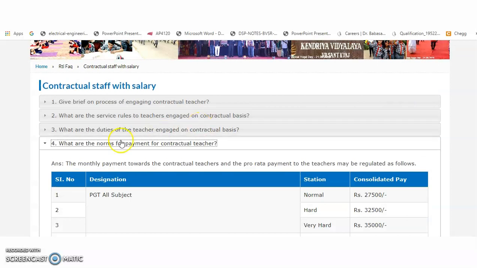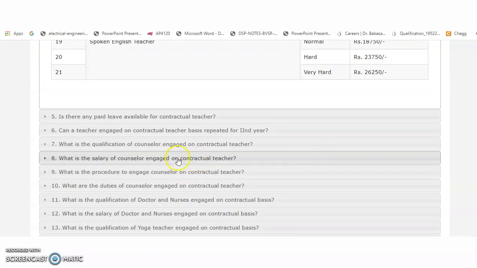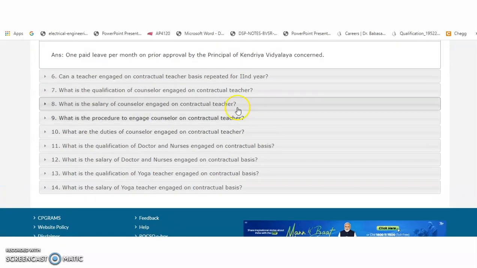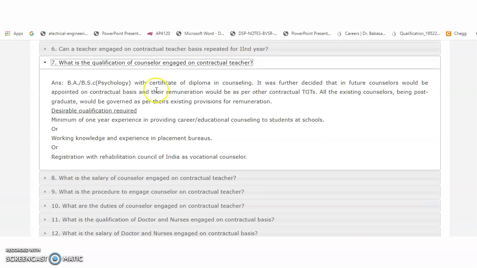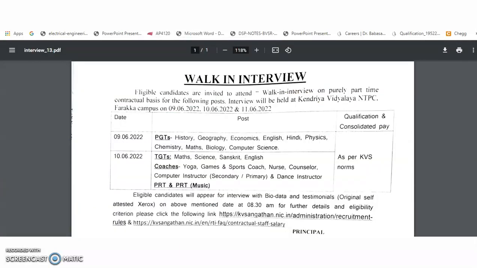And if you want to check a few more questions like engaging contractual teacher, the service rules to the teacher and the duties of the teacher engaged on contractual basis, okay, and is there any paid leave? Okay, so paid leave will be one paid leave per month, on prior approval by the principal of Kendriya Vidyalaya concerned. And what is the qualification? So all these things are mentioned here, so interested candidates may check out all these points very carefully, fine. So anyhow, these are the in detail walk-in interview notification from the KVS school guys.